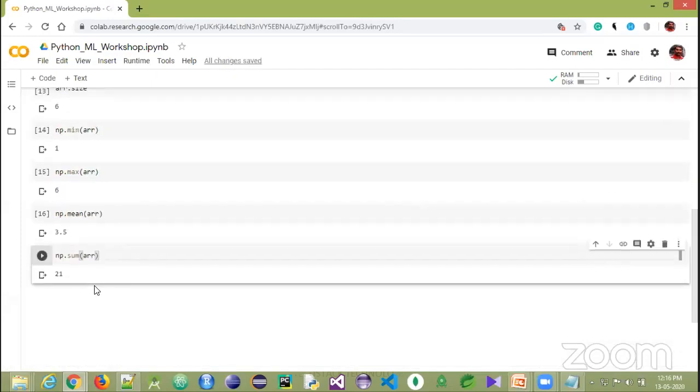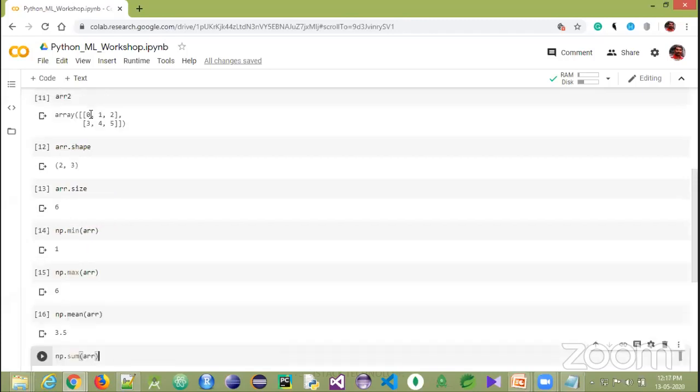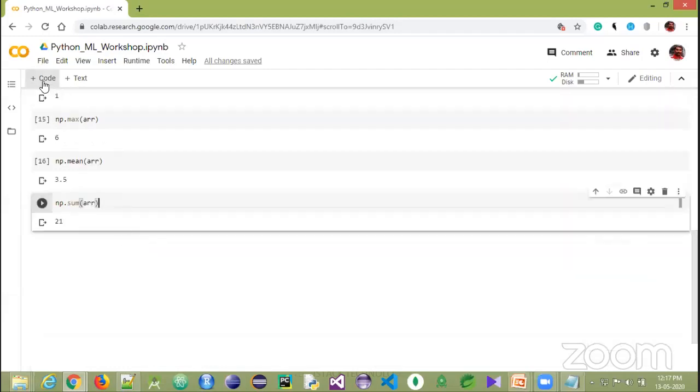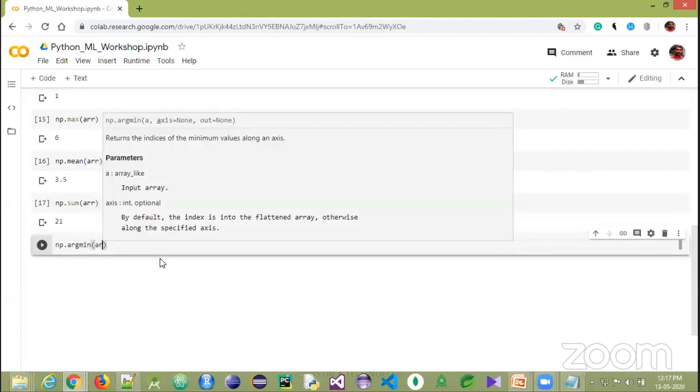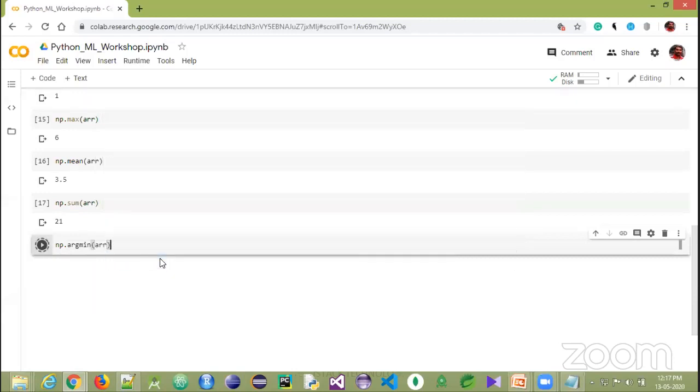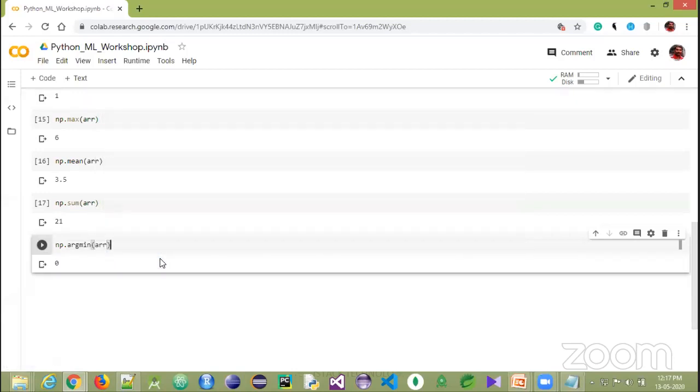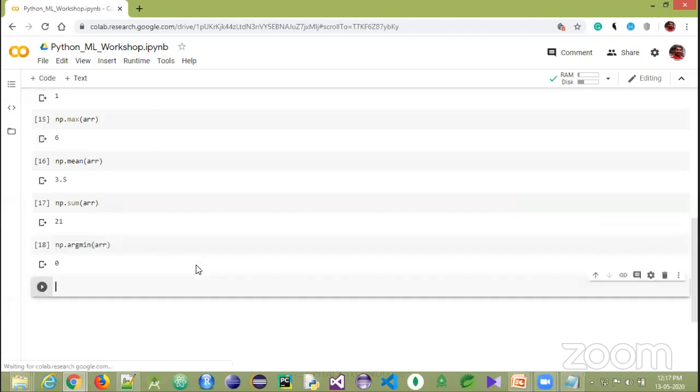If I want to find the position of the minimum number, there are methods like argmax and argmin. I will write the code again: np.argmin, np.argmax. First I'm giving the minimum value for arr. It gives the position: at the 0th position we have the minimum value. And I have one more method, argmax.